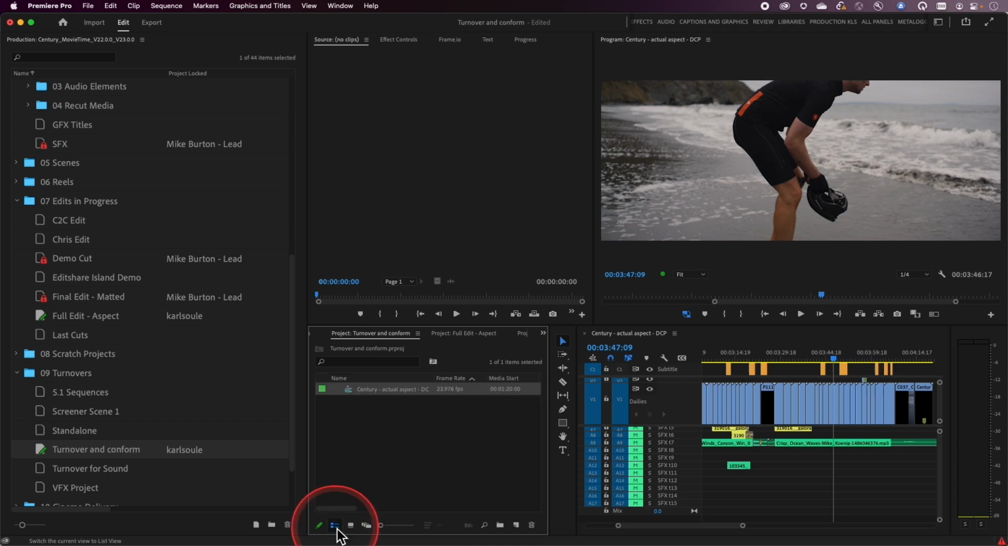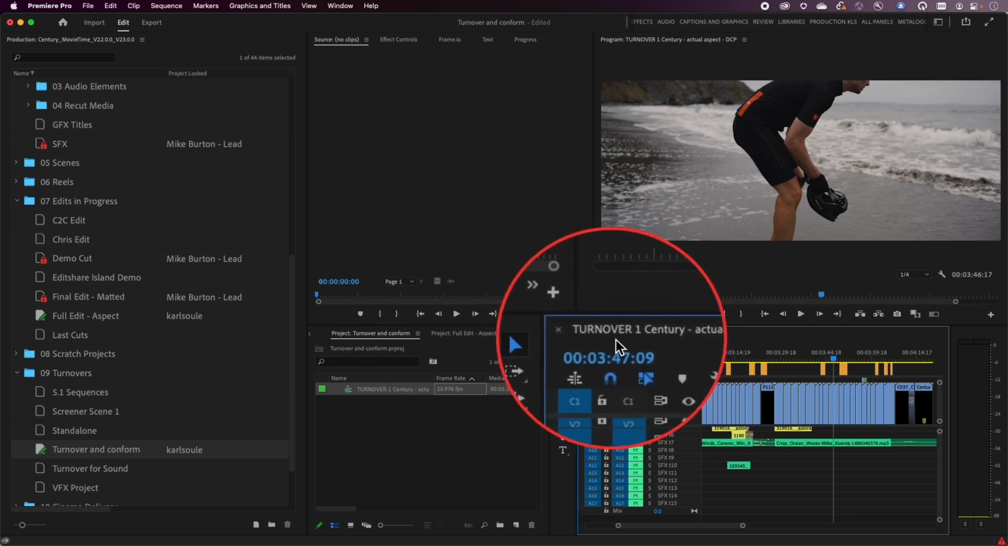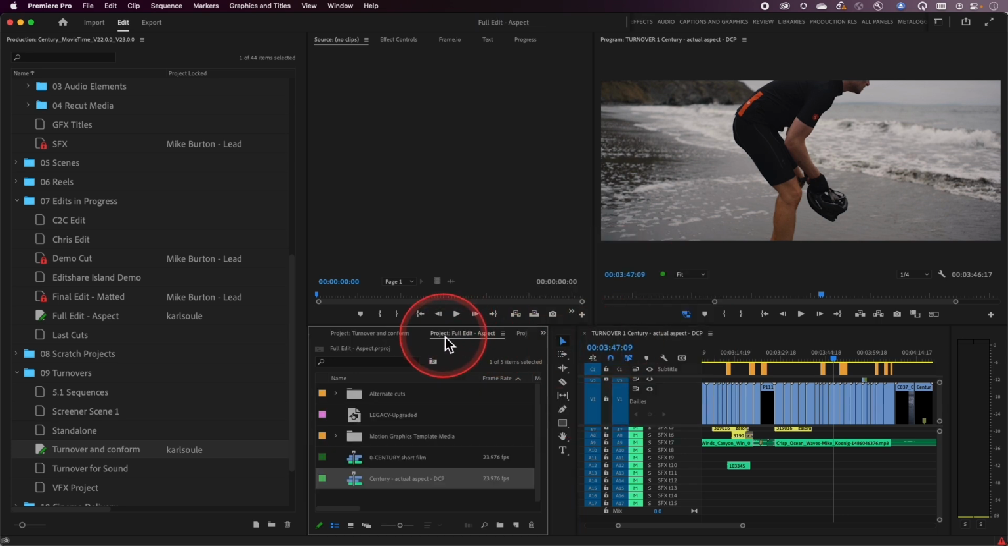And I'll go into my list view here so we can just see that this is a copy. And I might even give this a different name just so that there's no confusion about what this is. I'm going to put at the head of this Turnover 1 to indicate that this is the first turnover. It's not uncommon to do this multiple times during a feature film edit over the course of many months. I'm going to go ahead and open up this copy of my sequence here, just so I have it. And again, I can see the name of it so that there's no confusion with the original edit that's over in that full edit aspect project.